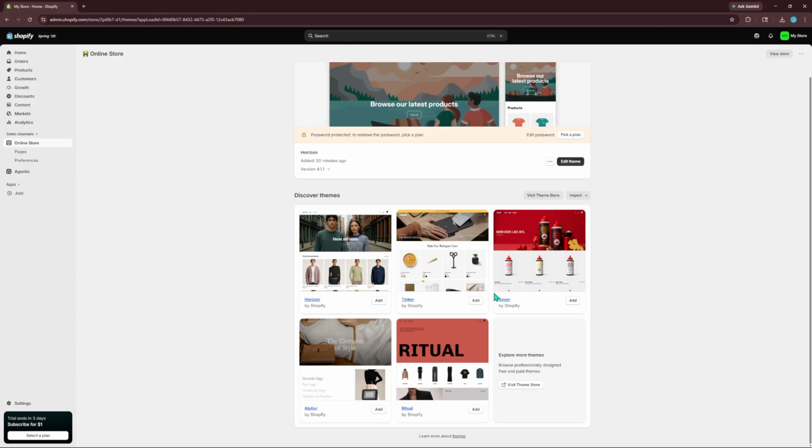When adding images and content, ensure they are high quality and serve a purpose, enhancing the overall user experience without overwhelming the visitor. Remember, the goal of a minimalist design is to provide a seamless shopping experience where products and content are easy to find and navigate.